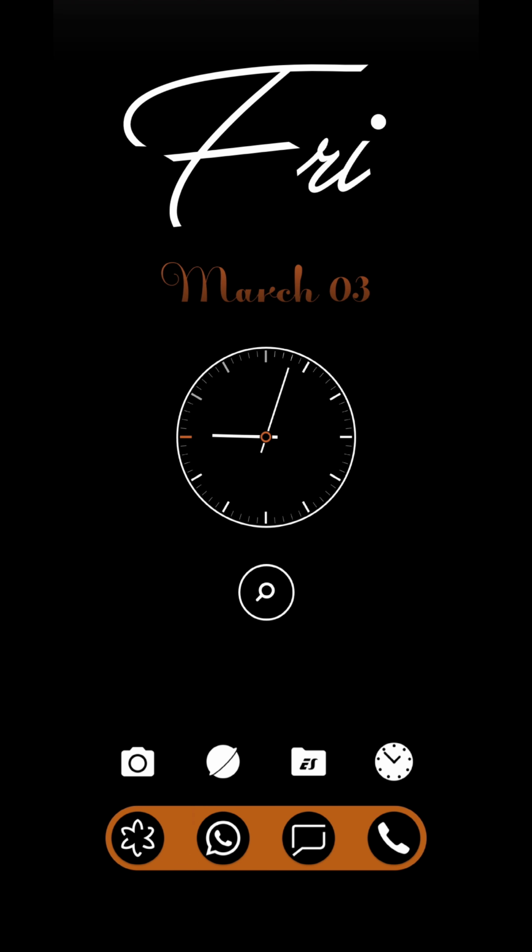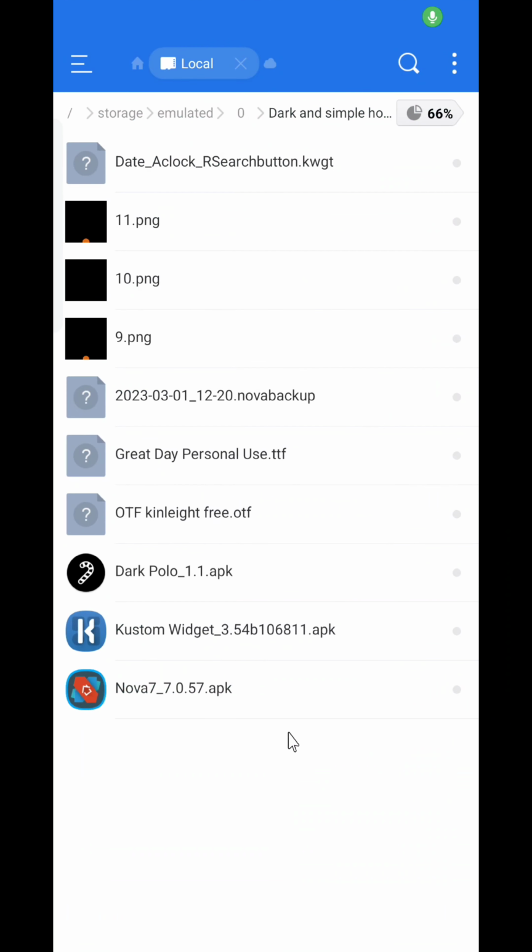Let's go to the setup. Yeah, this is the folder you downloaded just now. We have three apps: Dark Polo icon pack, custom widget, and Nova Launcher. Additionally, we have three wallpapers, and there are two fonts. It might be useful for you later. And there is a Nova backup file here and a KWGT backup file here.